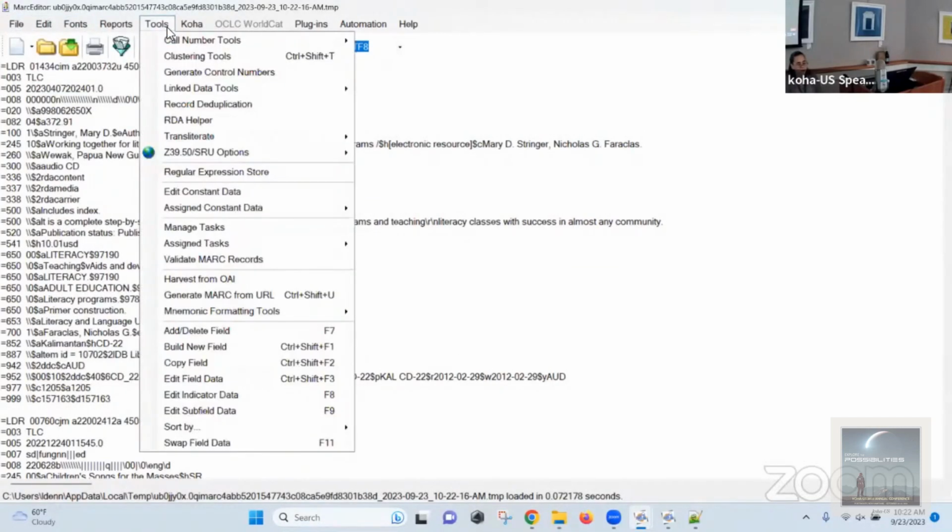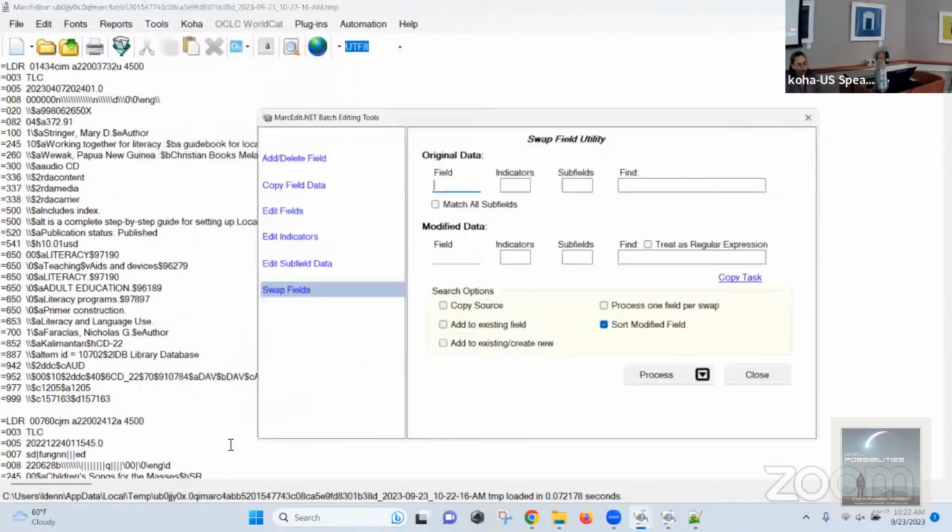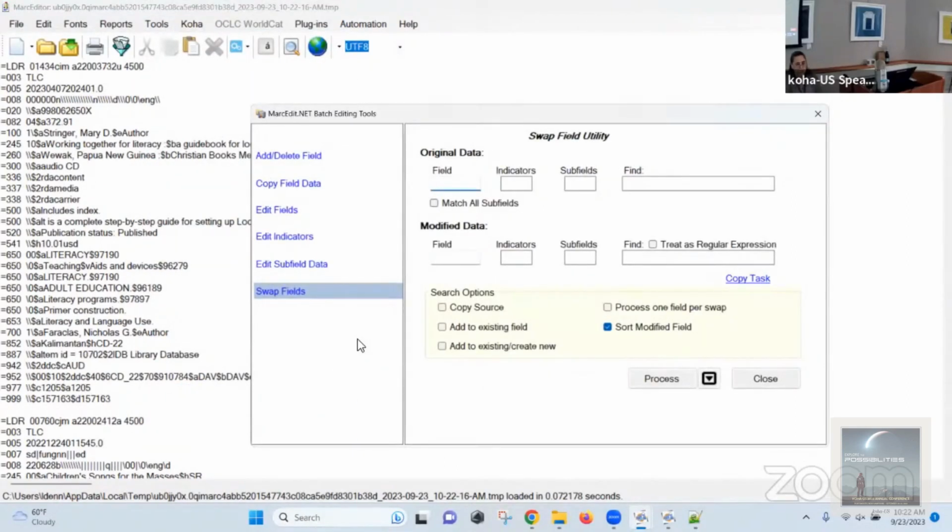Okay, so now I come up here, I go to swap field data. My original data is in the 99C, and I want my modified data to be in the 001.